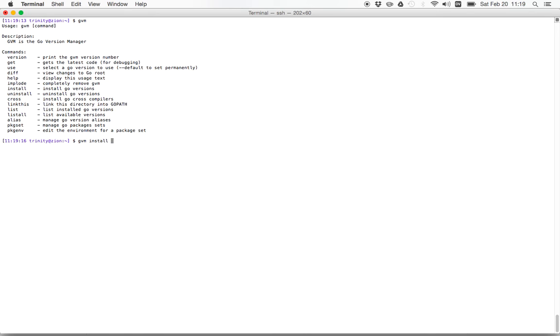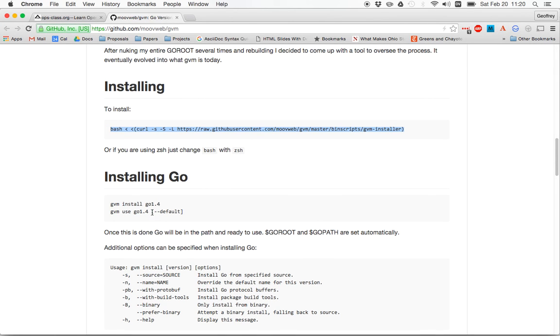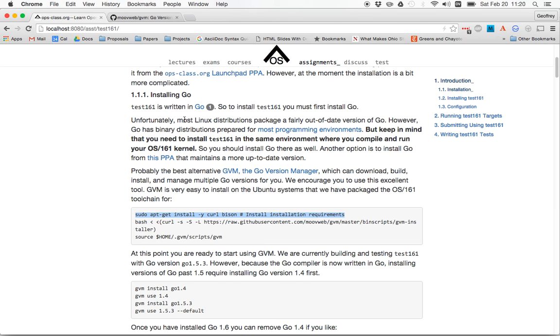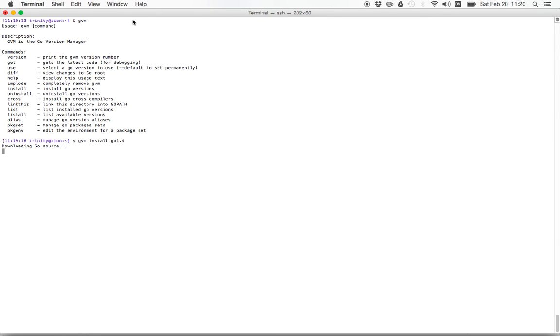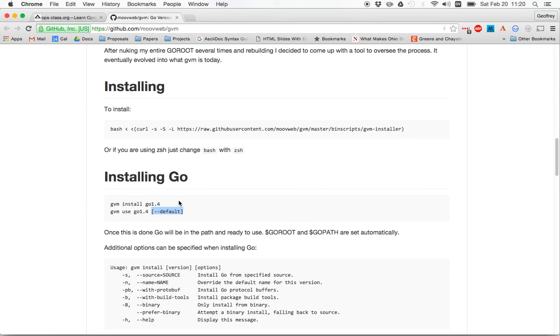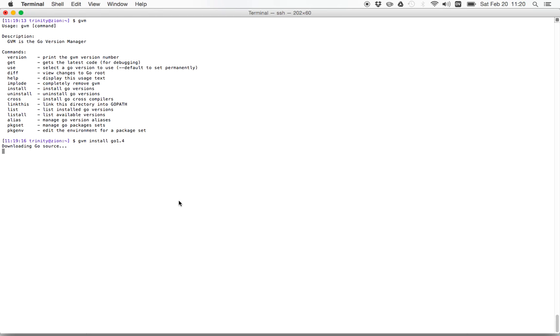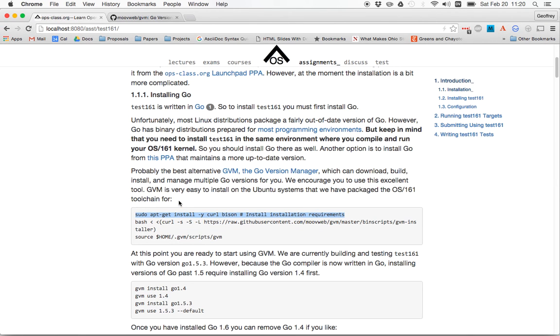We do gvm install go1.4. That's going to download, build Go 1.4, and then install it. Now, if you install a version using GVM and you don't set this default flag right here, that will just make that version available to you. It won't actually make that the default. If you use this default flag, every time you log in to this environment, GVM will set you up to use that particular version of Go by default. In this case, we're only installing Go 1.4 so that we can build Go 1.5, and so we don't want to set that as the default. This is going to take a few minutes.